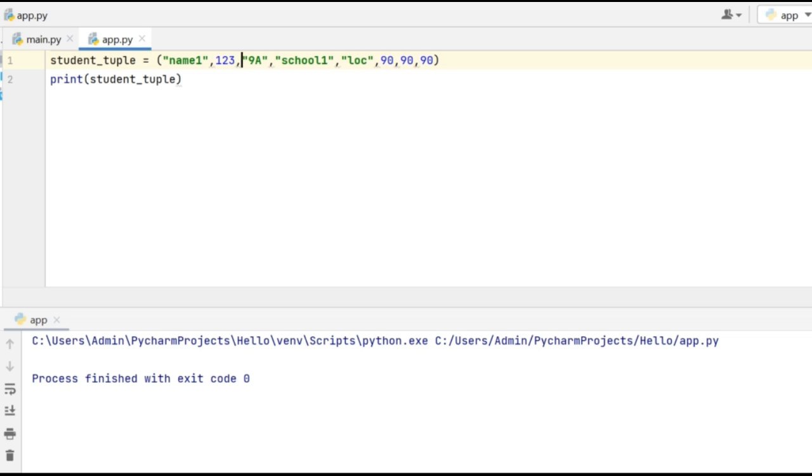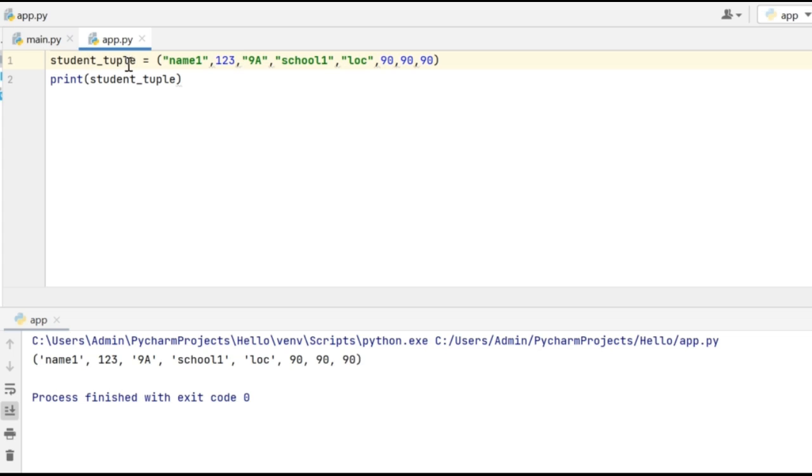Let me execute this. Now the student tuple got created and I'm printing the tuple items here. Now, how do I find the length of the tuple? I can do it by giving the len function. So I'll give print len of student_tuple and it is going to return me 8, which means there are 8 items in this student tuple.